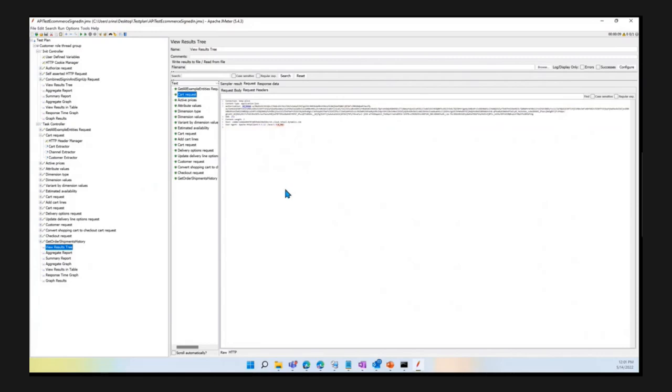Now, if you see this stack of API calls, you will notice that we are making some calls for active prices, getting variant by dimension values, and we are placing the item in the cart, and also we are making a checkout request. And we have noticed that the first execution of the script has passed successfully.